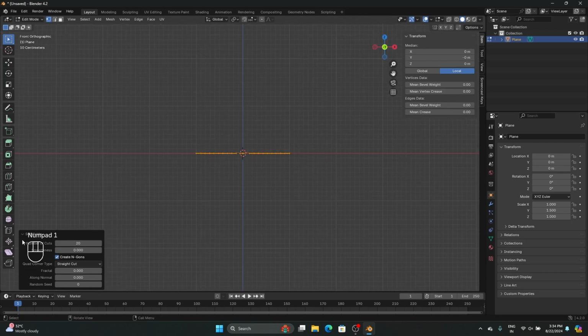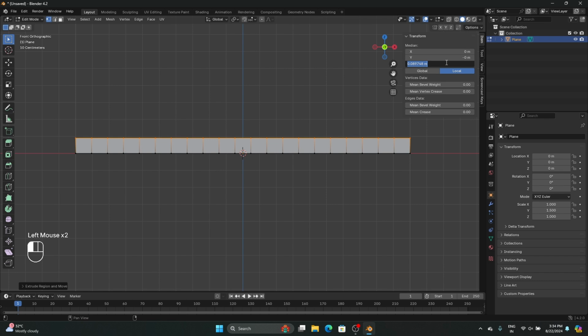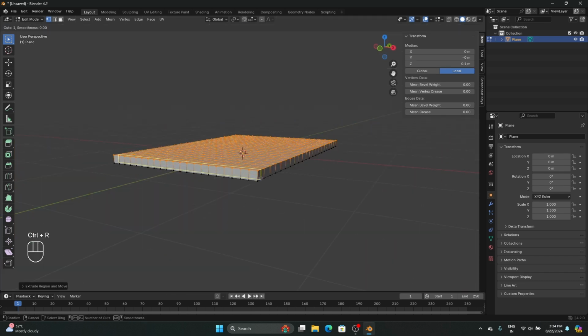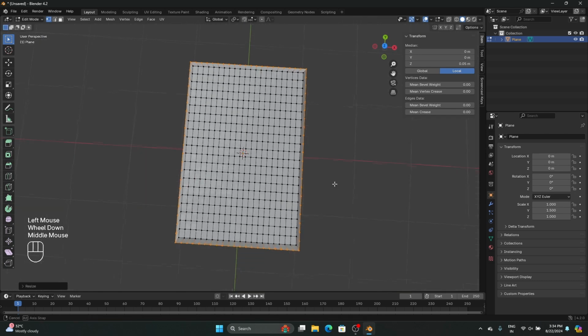Press numpad 1 to front view. Press E to extrude. Set the median Z value to 0.1. Press Ctrl R and add a loop. Press numpad 7 to view top, and press S to scale.